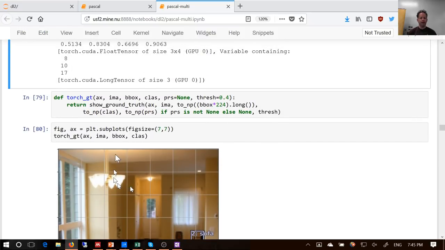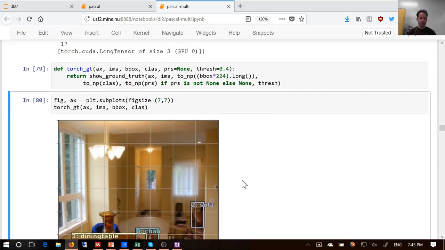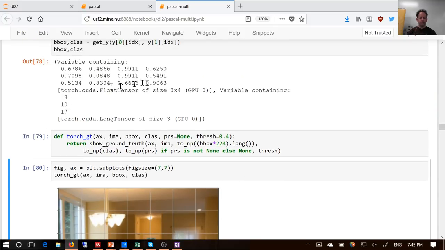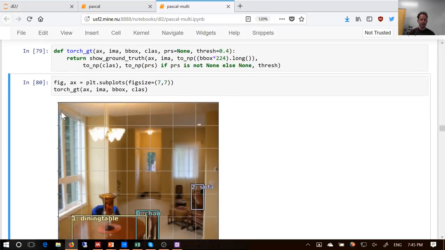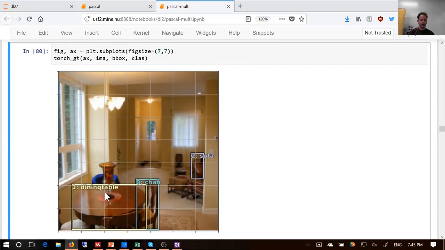Okay, we already have a show ground truth function. The torch ground truth function simply converts the tensors into NumPy and passes them along so that we can print them out. So here we've got the bounding box coordinates. You'll notice that they've all been scaled to between 0 and 1. Okay, so basically we're treating the image as being like 1 by 1. So these are all relative to the size of the image. There's our three classes, and so here they are. Chair is 0, dining table is 1, and 2 is sofa. This is not a model, this is the ground truth. Great.